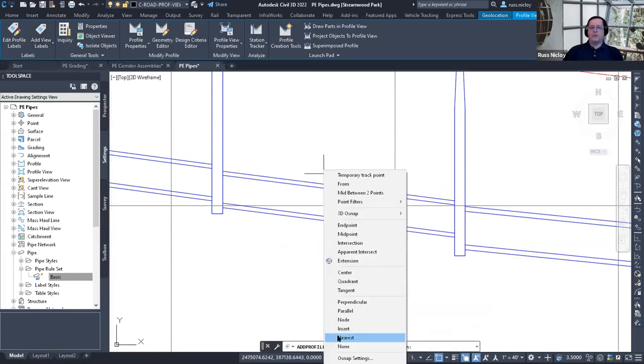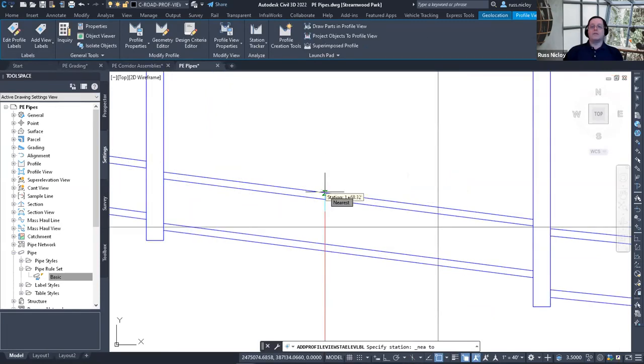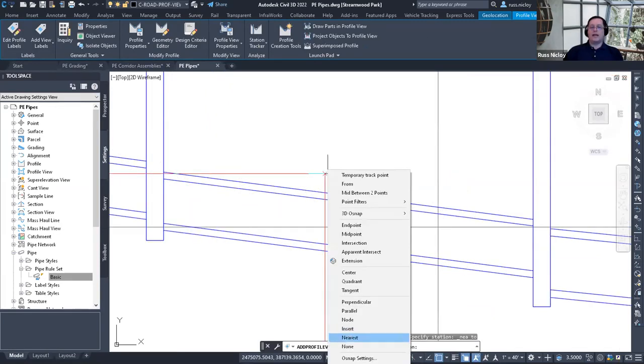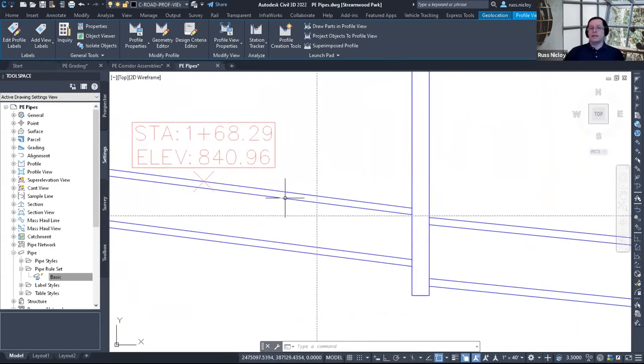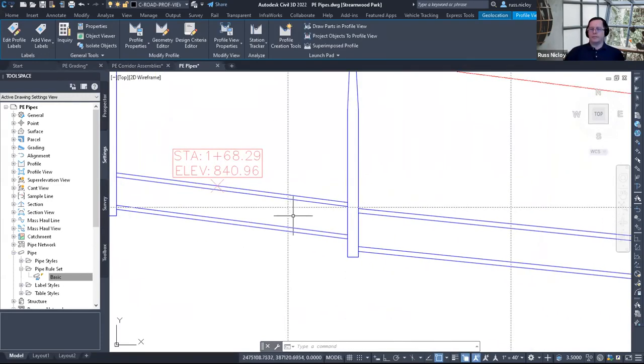I'm going to nearest snap to the top of my pipe at a non-round station at 168.32, and then at the elevation at that station. Get a little bit careful there that I don't drift off of it, but there is that elevation. So at 168, the elevation is 840.96, almost 841 right there.